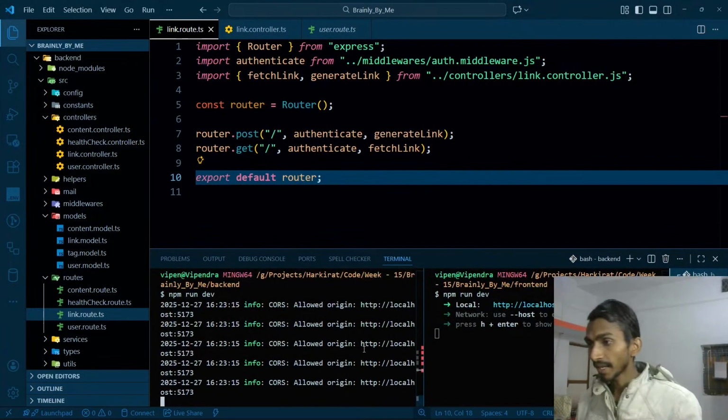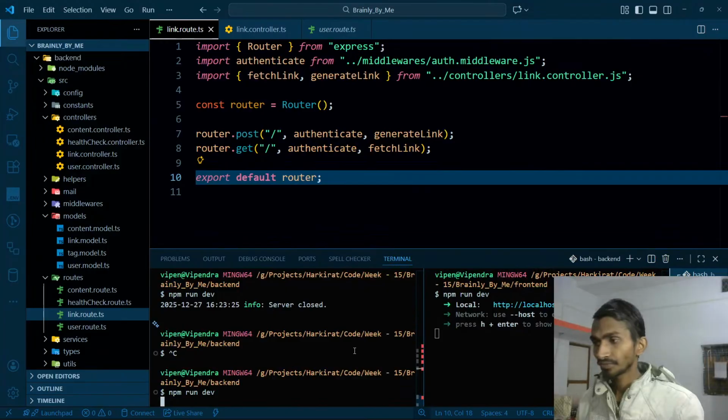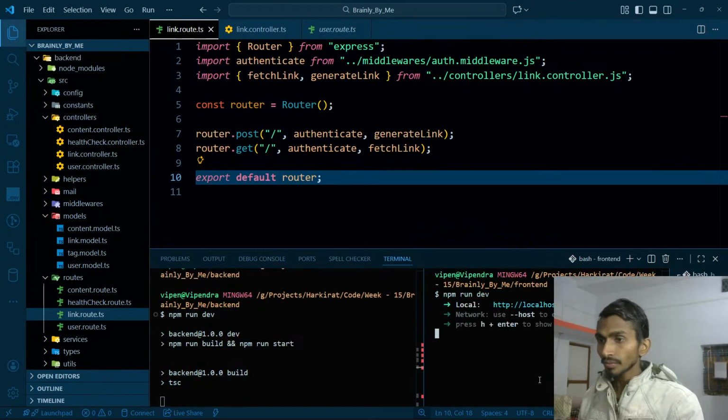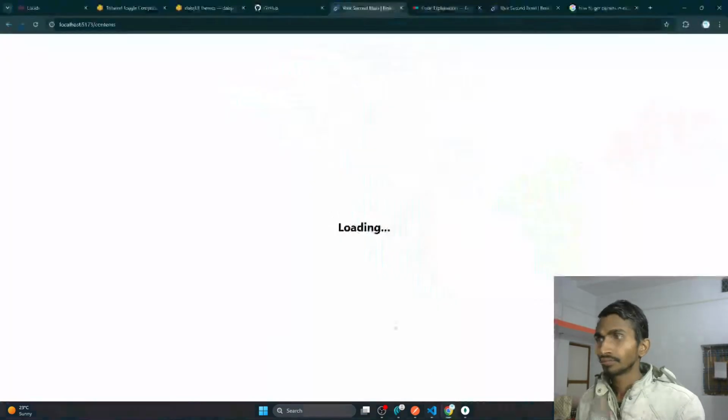Restart the backend. Like I just changed some things over there. And right now it should be fine.